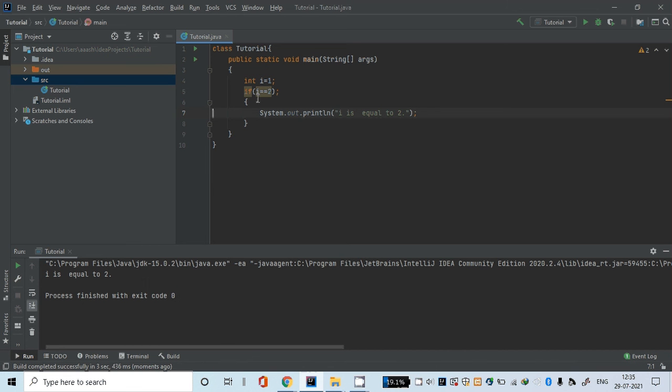So why this thing is happening is because here the condition is getting checked, and as I said earlier, if you put a semicolon, it is equivalent to writing an opening and closing bracket. Okay, so basically it is equivalent to this: if i equals 2, do nothing. Basically that is how the compiler is going to interpret this, and that is why it is showing i equals 2 even though i is not equal to 2.